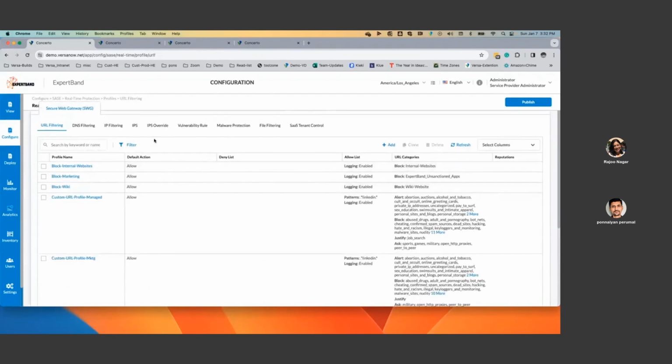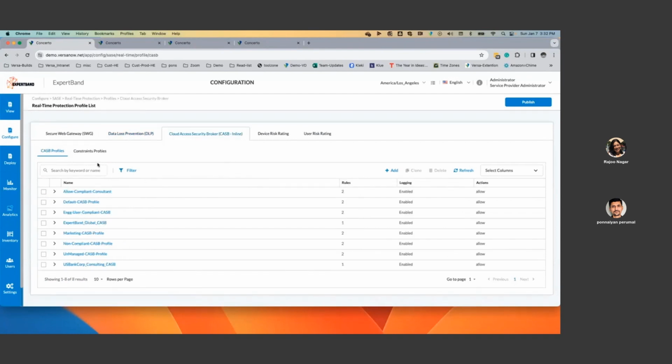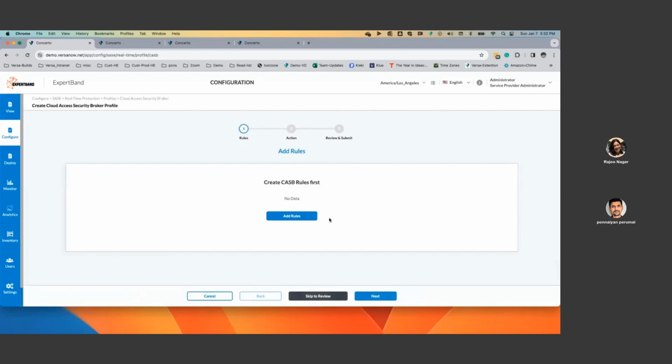As we are talking about the profiles, profile sets can be separately defined. The URL, DNS, IP, and file filtering profiles are defined here. Categories, DLP, and CASB for the web applications. Once a profile is defined, these profiles can be associated to any number of rules.